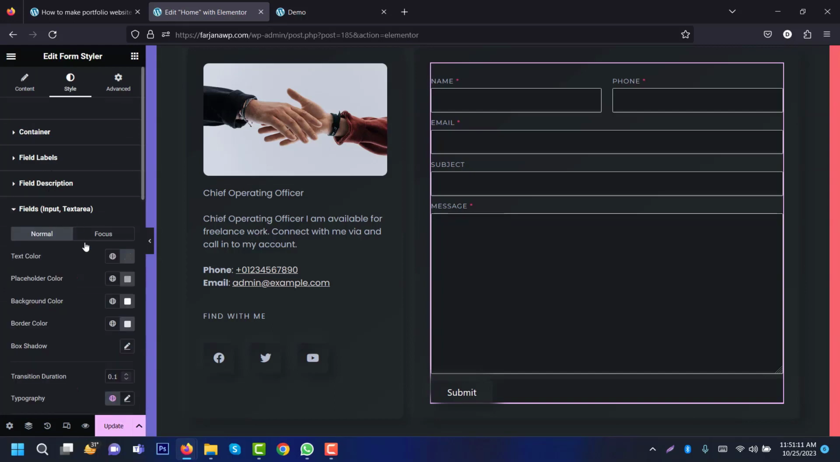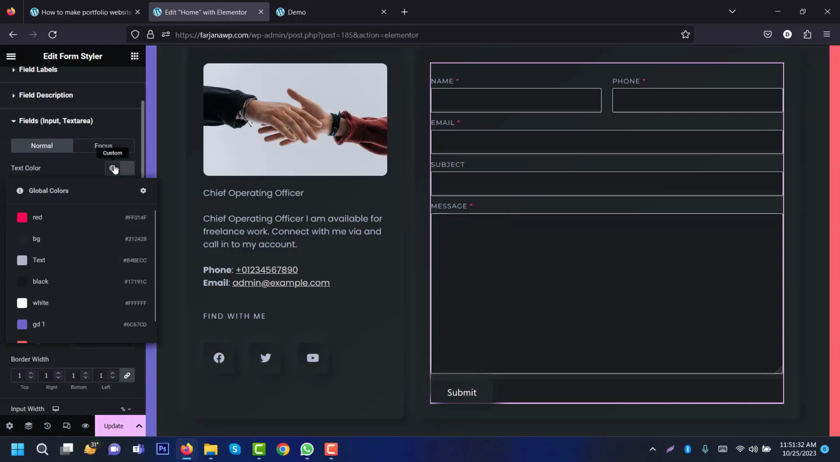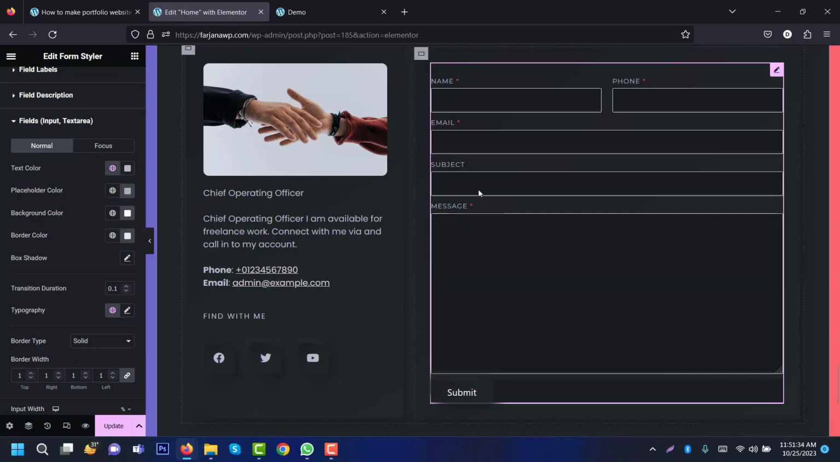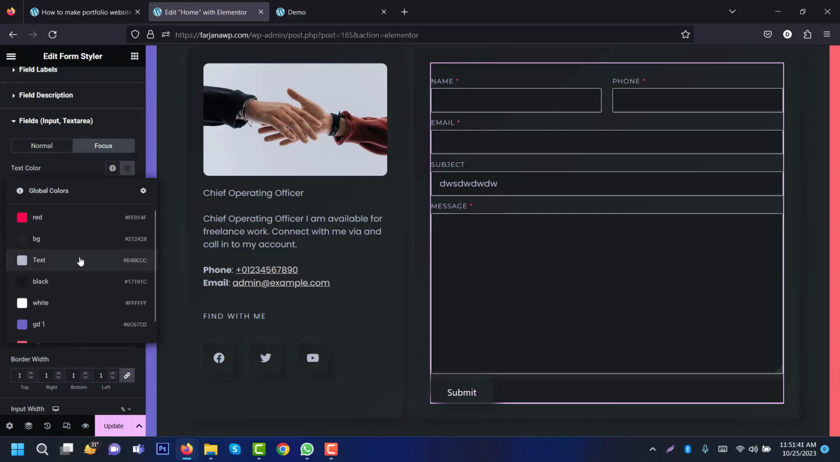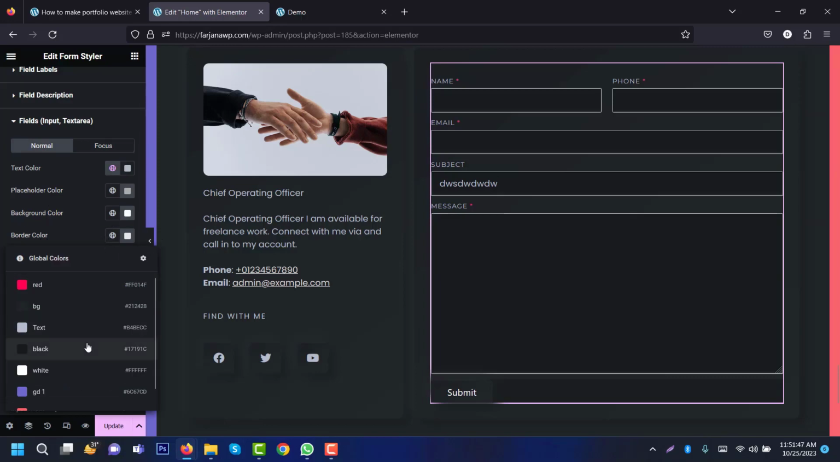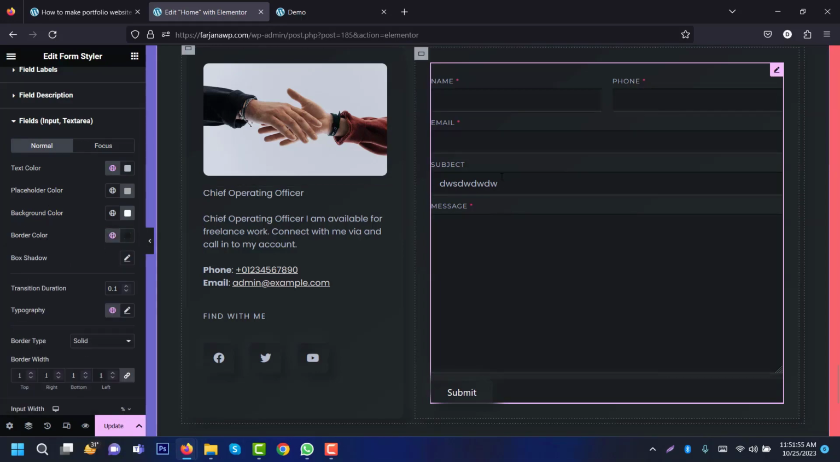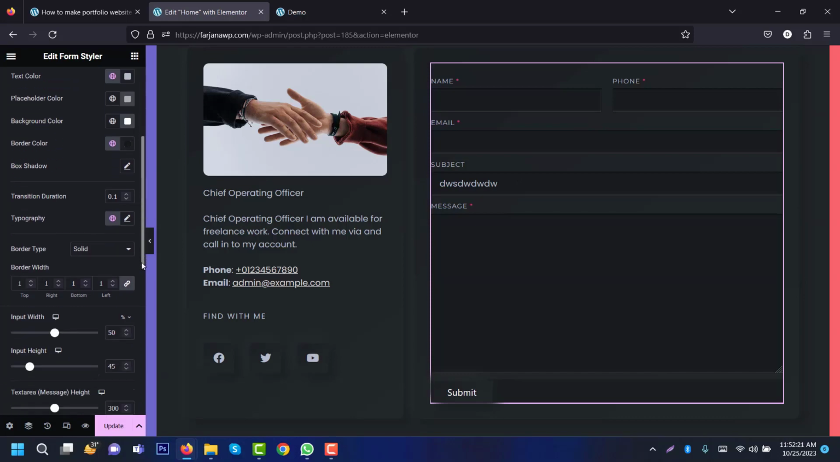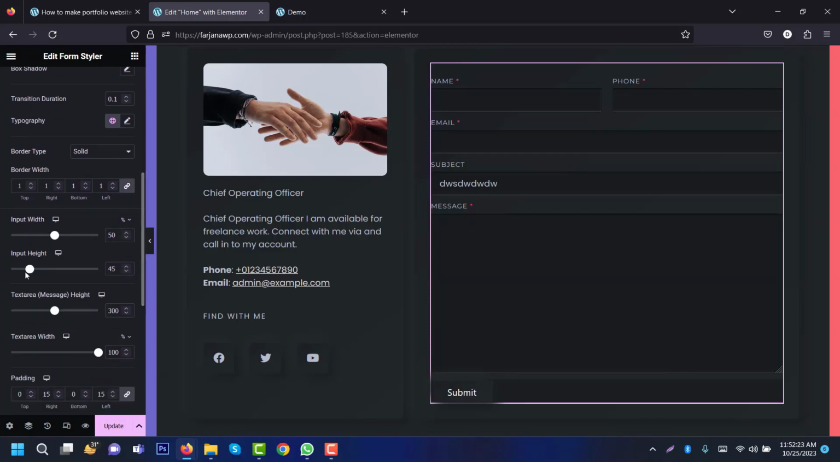Then input and text area. Here the text color, we can set it to the text color. So when I type something, it's the color, and on focus also the color will be same. Then going to the border color, make it to black, and on focus we can change the border color to red. So when I click, it's becoming red. Going to normal.